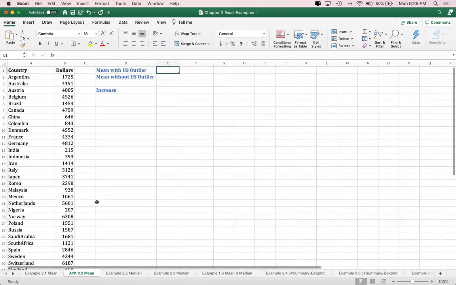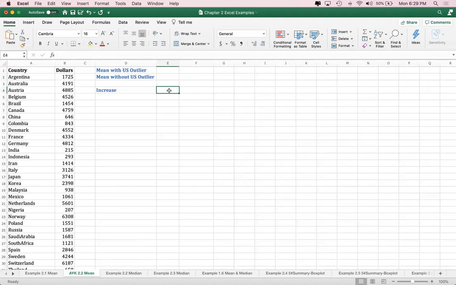And in this problem, you're going to calculate the mean with the US outlier, then the mean without the US outlier, and then determine what is the increase if we exclude the outlier. In other words, we're going to find the difference between our two answers afterwards.